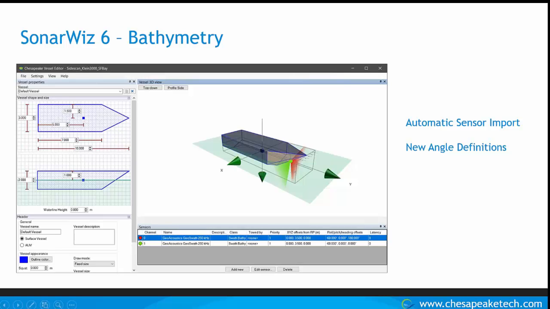So you no longer have to manually type in all of the offsets and angles into the vessel editor. You can just import them with your first track line.